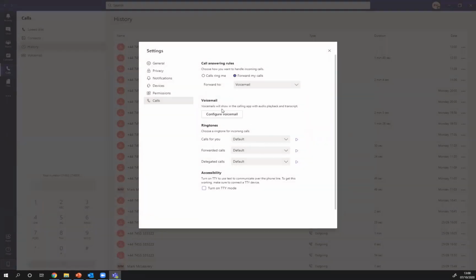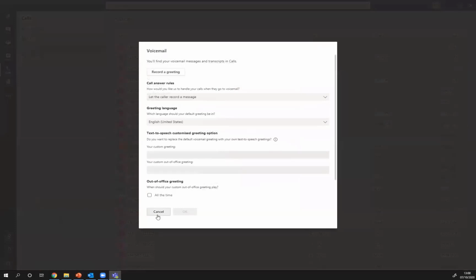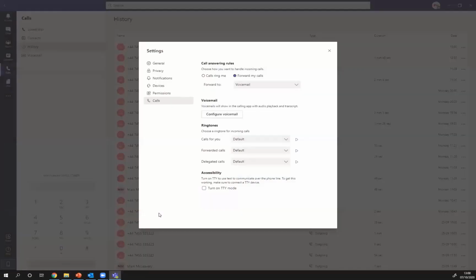I can configure my own voicemail within this setting, and then obviously record my own greeting, so when anyone calls me and I'm not available, they'll hear a personal greeting from myself. Otherwise, it will just default to an automated first name dot last name. And then I can customize my ringtones as well to obviously prompt me when the call is coming in.